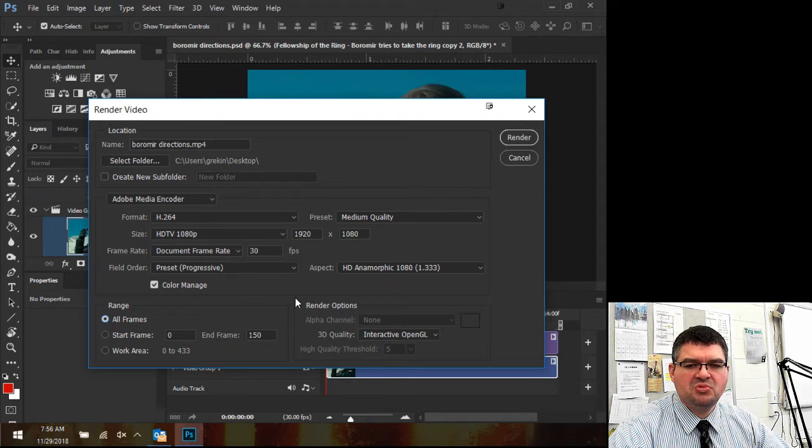Render options, you're not going to touch any of these. All right, so we've been top to bottom on this panel: what things you want to change, what things you're typically not going to want to change. Next thing I want to do is hit render. It's going to take a few seconds to render. The longer the video, the higher the quality, and the more complexity, the longer it will take. It's going to eventually create a file called Boromir Directions on my desktop.